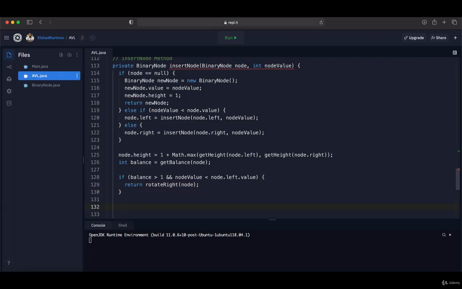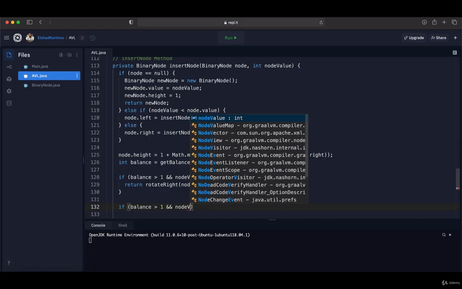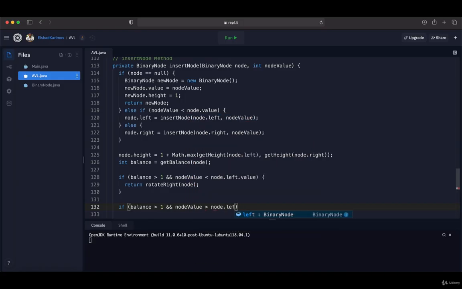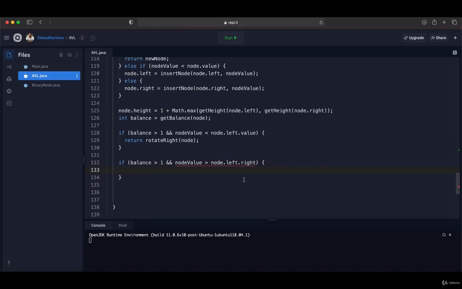Now the next condition is left right condition. So if the balance of node is greater than 1 and the node's value is greater than the node's left child's value, in this case we are adding it as a right child. So this means that it's going to be left right condition. So it's going to be like this. If balance is greater than 1 and node value is greater than node dot left dot right, it means that this is left right condition.